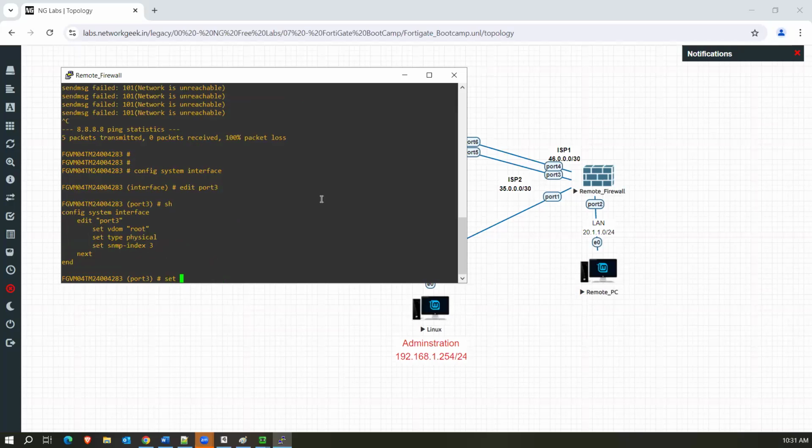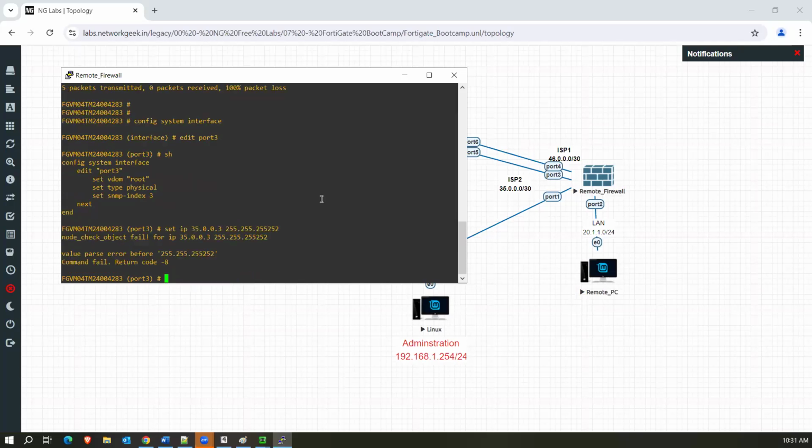Show. So mode is set to static, so I'm not bothered about DHCP. Set IP 35.0.0.3, 252. Typo.